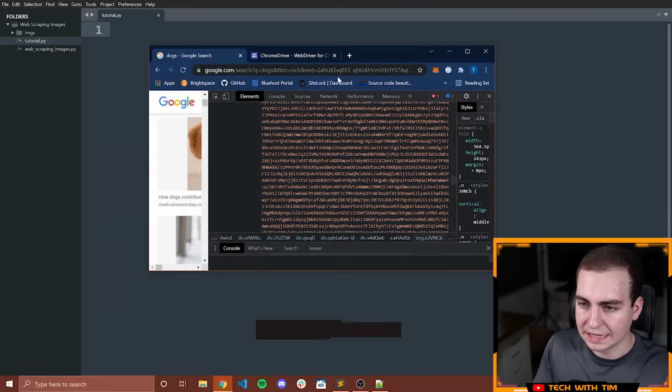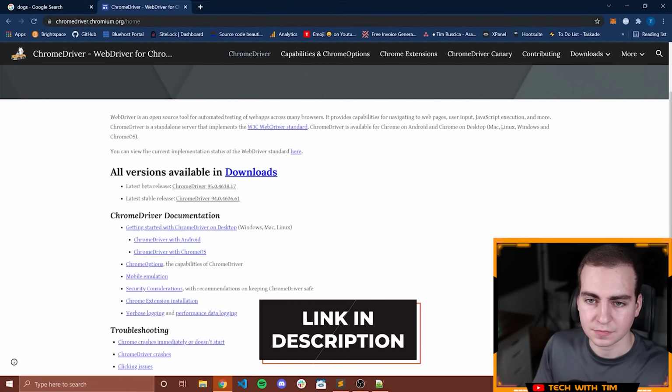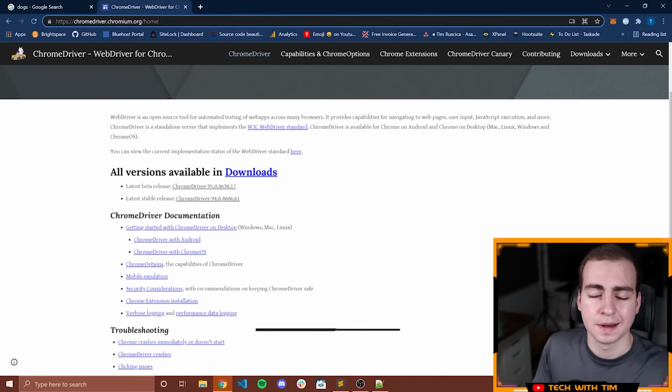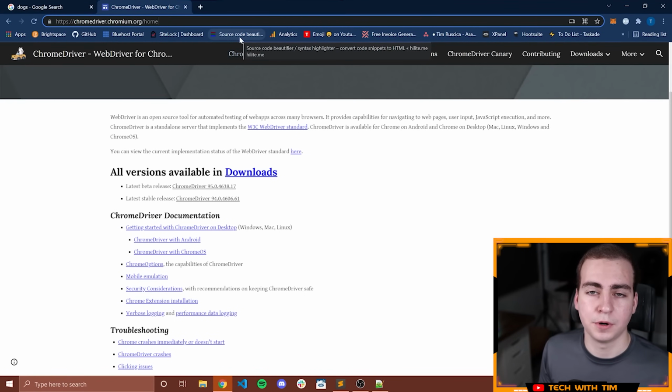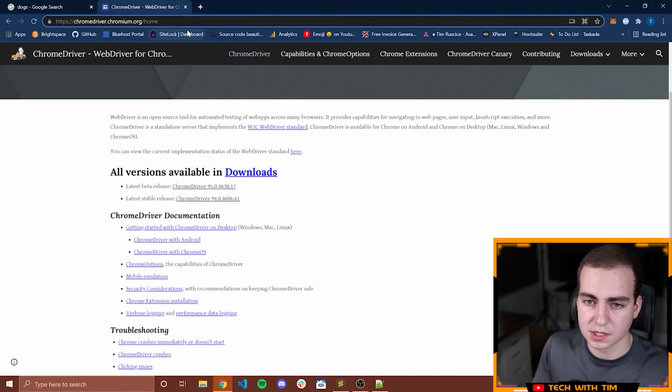This is known as a web driver. So just go to the link in the description. I have it right here. It is called Chrome Driver. Now I'm going to be doing this tutorial using Google Chrome. I'm not going to show you how to do it with a different web browser, so just make sure you're using Chrome, otherwise this won't work.